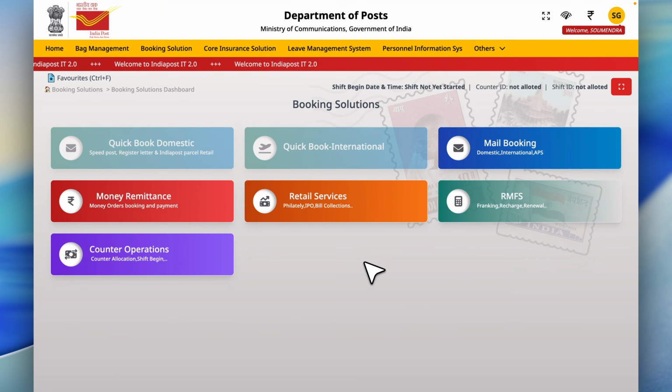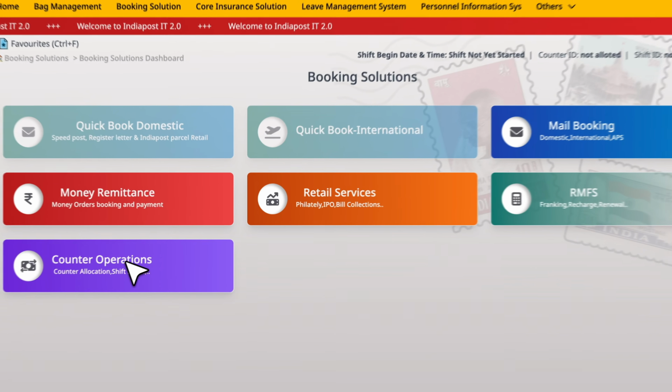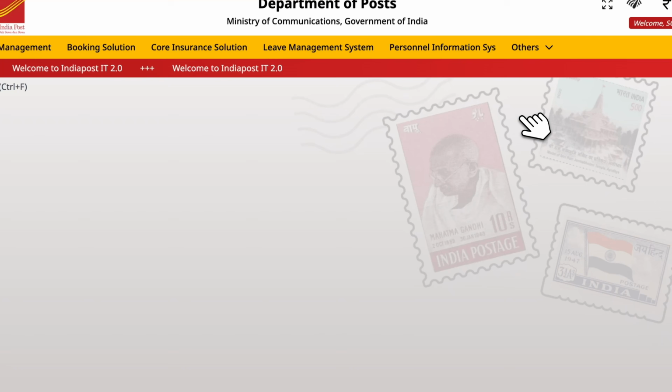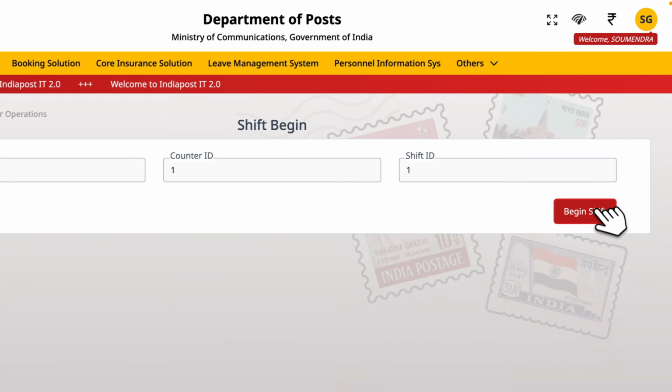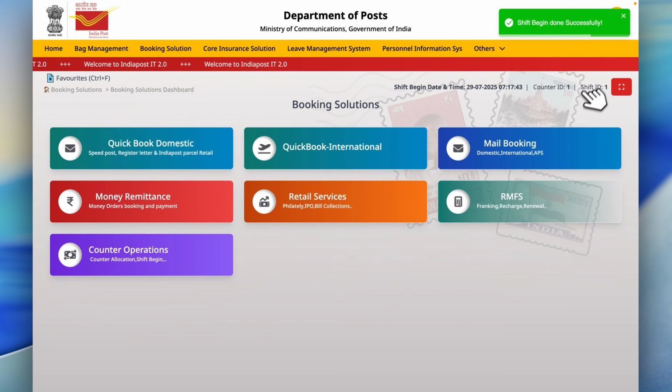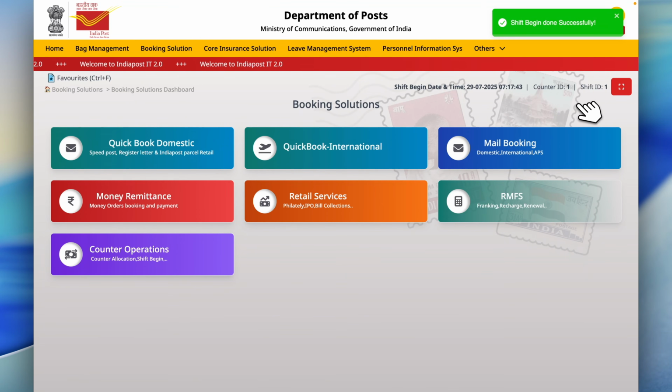I have come to the operator login. I will click on counter operation. I will click on begin your shift. I will click on begin shift. Shift begin done successfully. So shift begin is done. Now you can perform the counter operation.